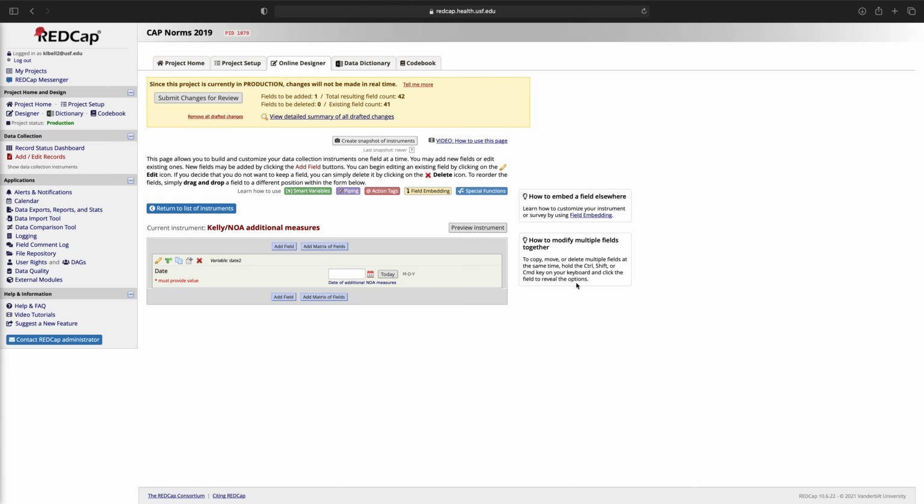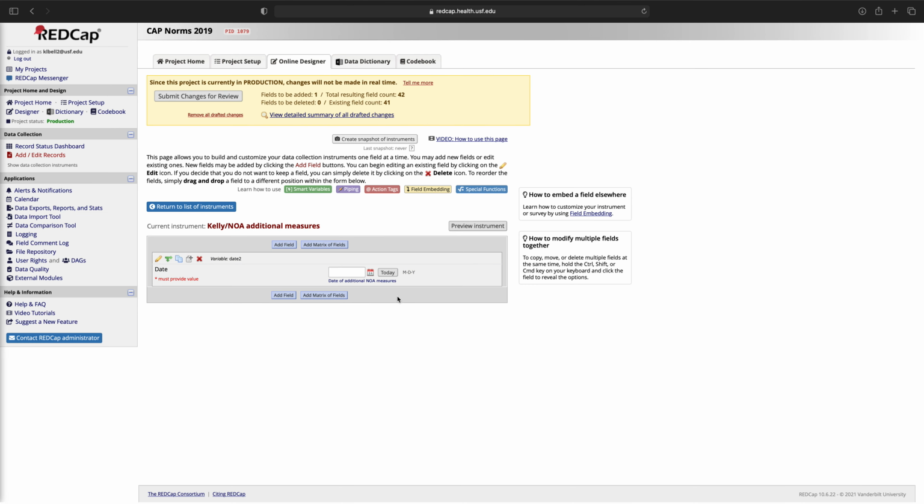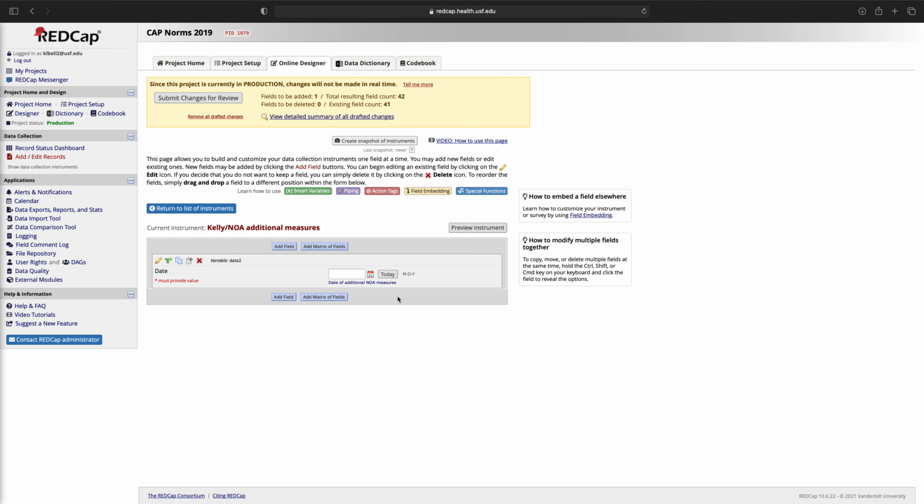Okay, so we've got your date listed. That's what shows up on your end. As you continue to build your instrument, you can preview it to see what the user, who is not you, sees and how it operates. Let's see here, add field.